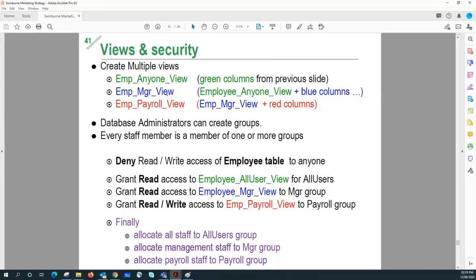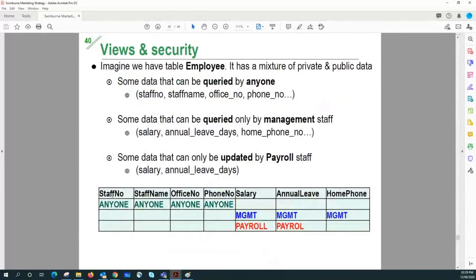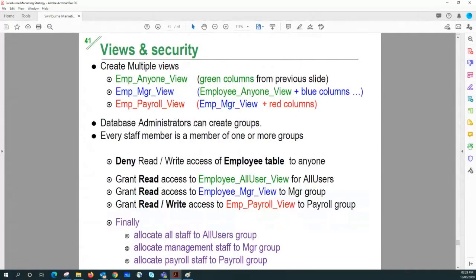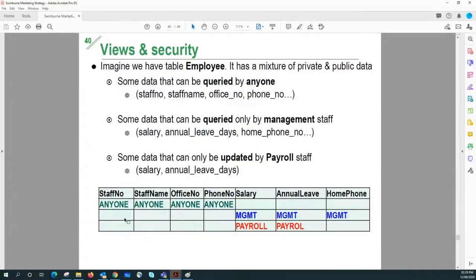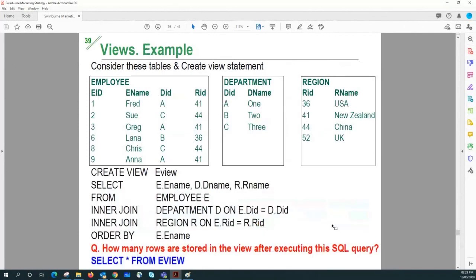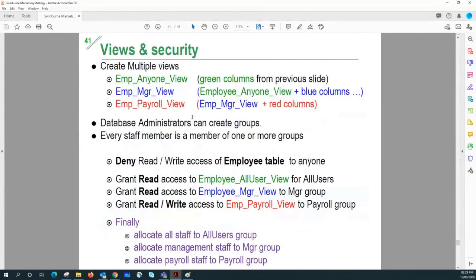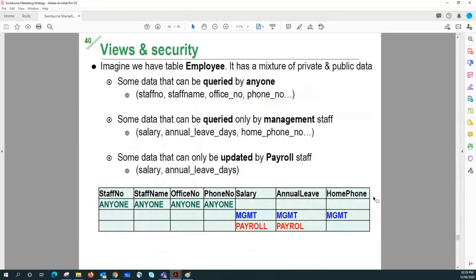So for example, I can have a view called emp everyone view. Okay, I can have emp manager view or emp payroll view, right? So emp everyone view means anybody can access these four columns in my employee table. So emp manager view means everything else in this green part plus salary, annual leave, and home phone, right? And payroll view means, I believe, everything in this table, right?